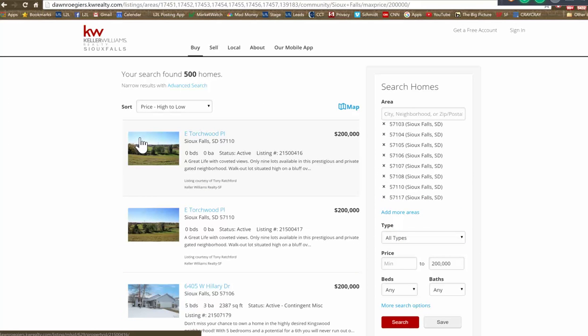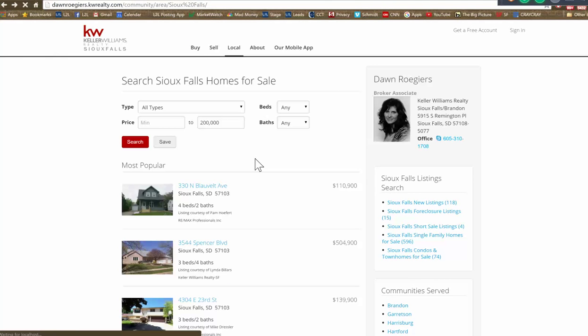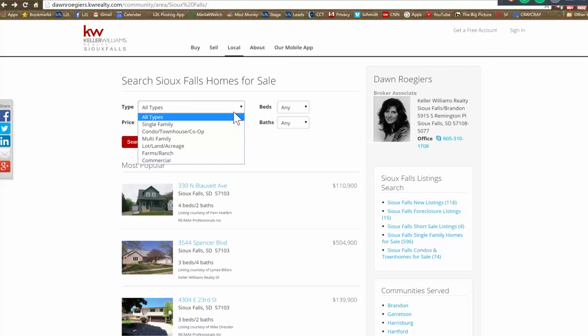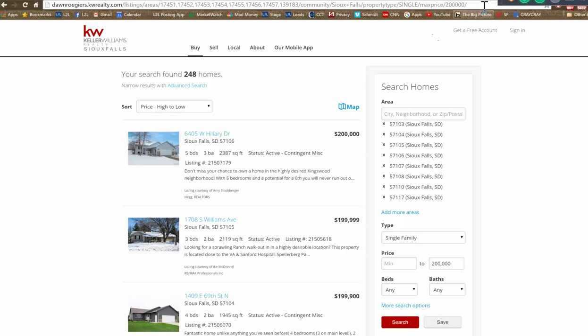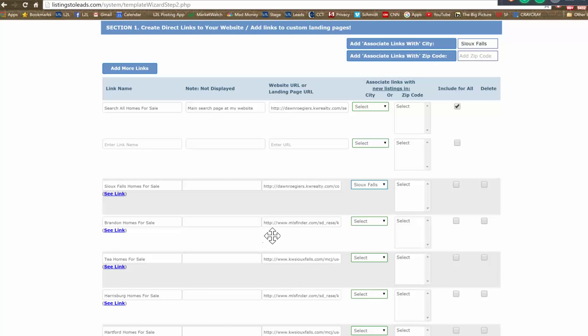And this search appears to be showing me all types of homes. I just want to go single family just for this, okay? And that's good right there. And I'm copying that long, bizarre looking link up there, right? And I'm putting it here in this little space, and I'm going to choose Sioux Falls.